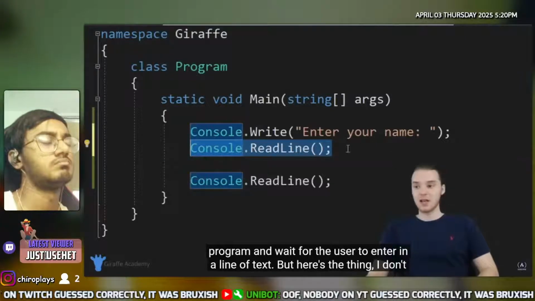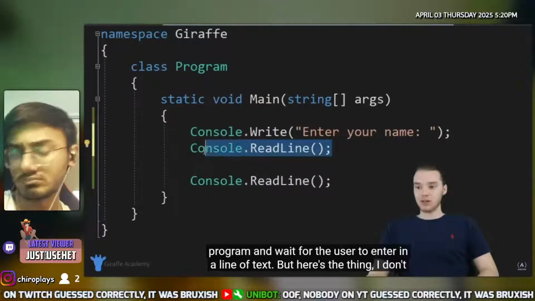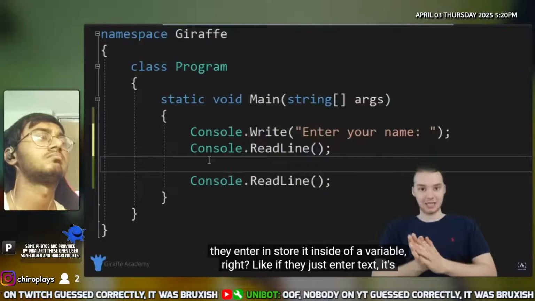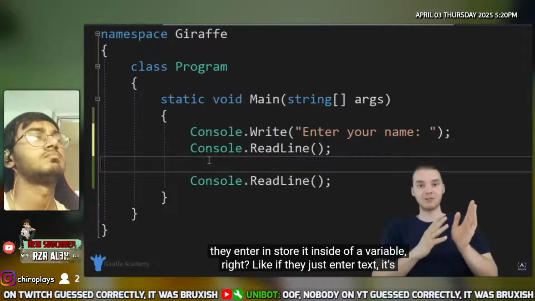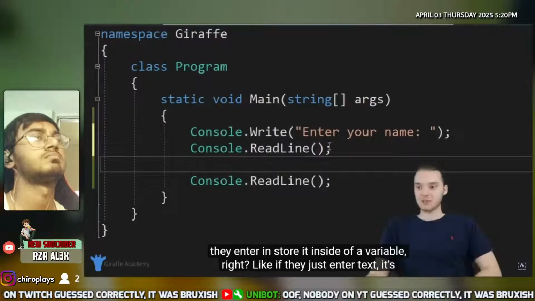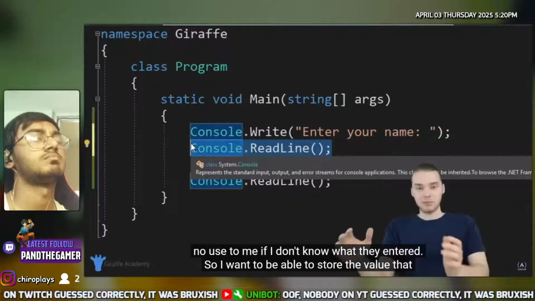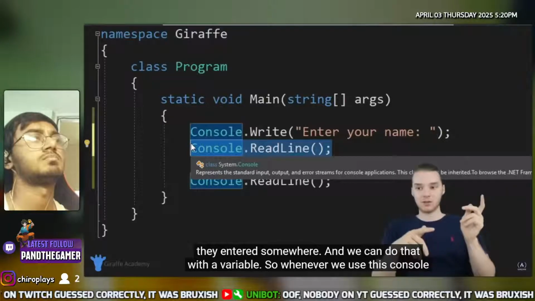And this is going to pause the program and wait for the user to enter in a line of text. But here's the thing. I don't just want to let them enter in the line of text. I want to be able to take the text that they enter and store it inside of a variable, right? Like if they just enter text, it's no use to me if I don't know what they entered. So I want to be able to store the value that they entered somewhere.